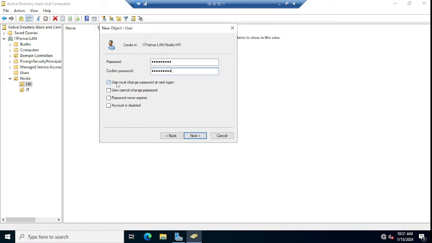So if you want, you can keep this as it is, or you can uncheck this option. If we uncheck it, the user will not be prompted to change the password, right? So the best way is to select this option, keep this checkbox, and click next, so that the user will get the change password prompt and he or she will change their password, right?